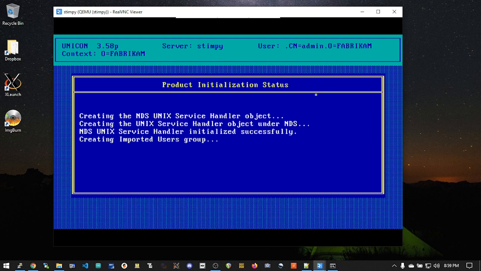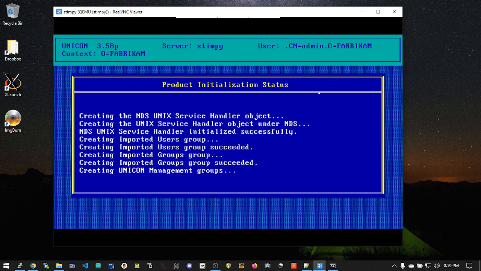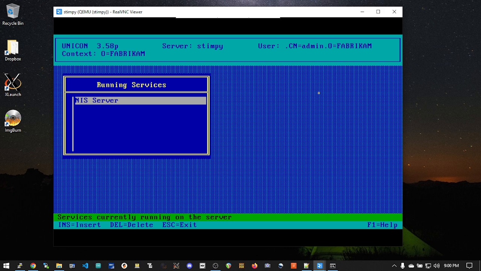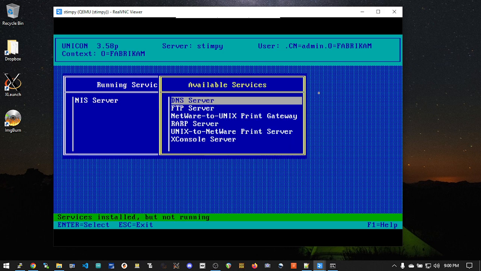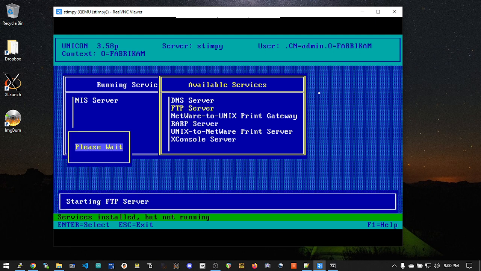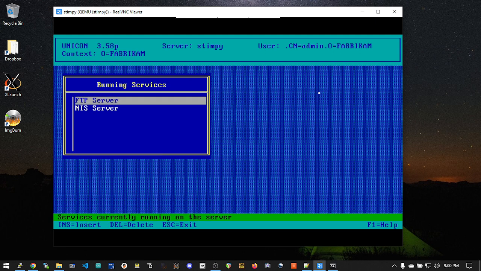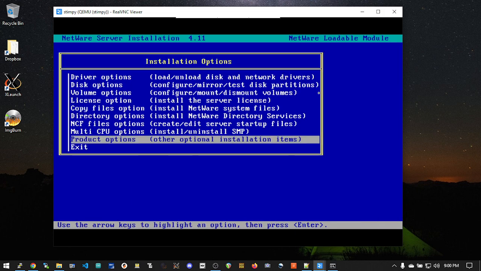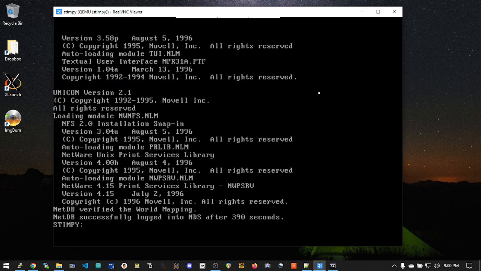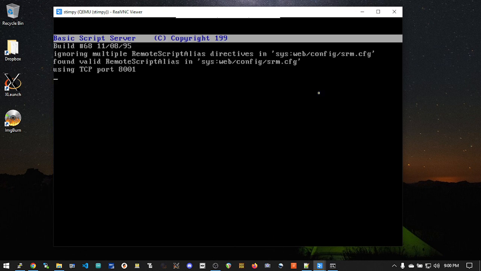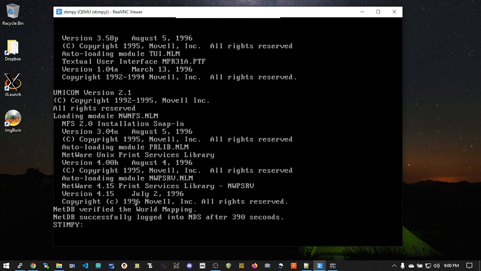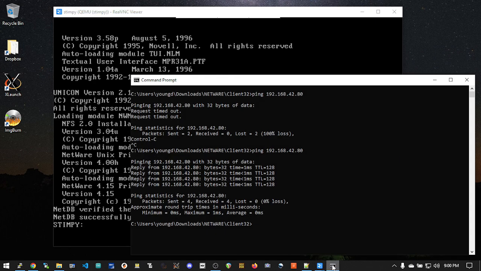All right. How do we start it up? So the NIS server does seem to be running. What do we want to turn on? We want to turn on the FTP server. Escape, escape, escape, escape. Well, let's do an alt escape and let's just see if we got anything else here. Installed. Well, let's see what happens.